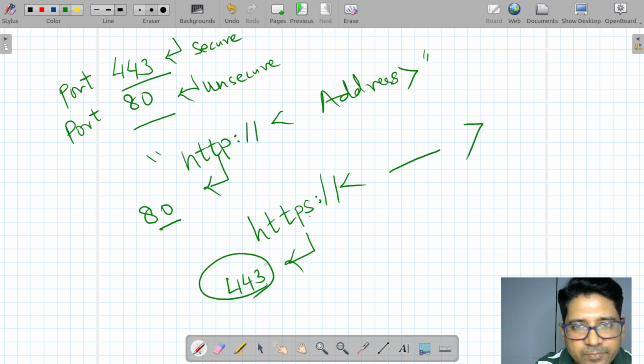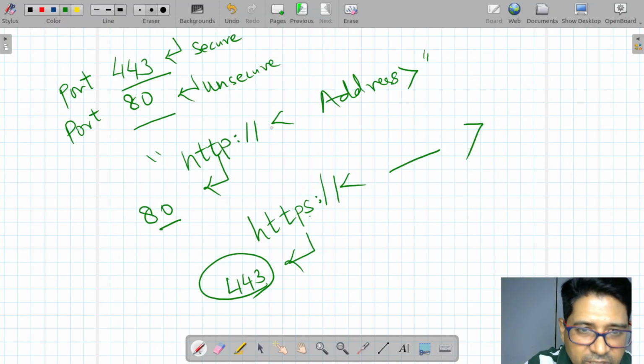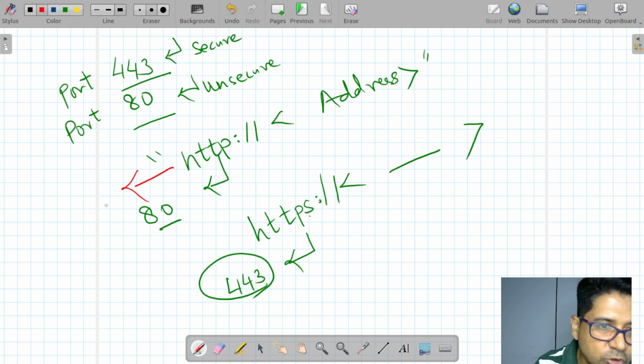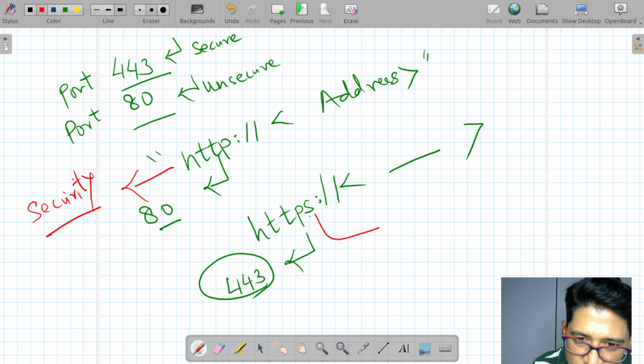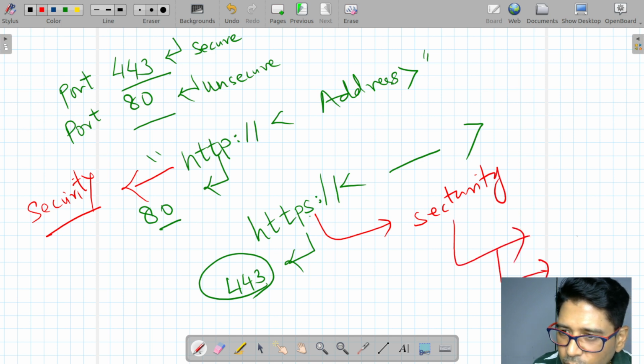You understand? Yes, sir. Okay, thank you. So now we are going for the secure. Otherwise, if I'm using this, there is no concept of security at all.